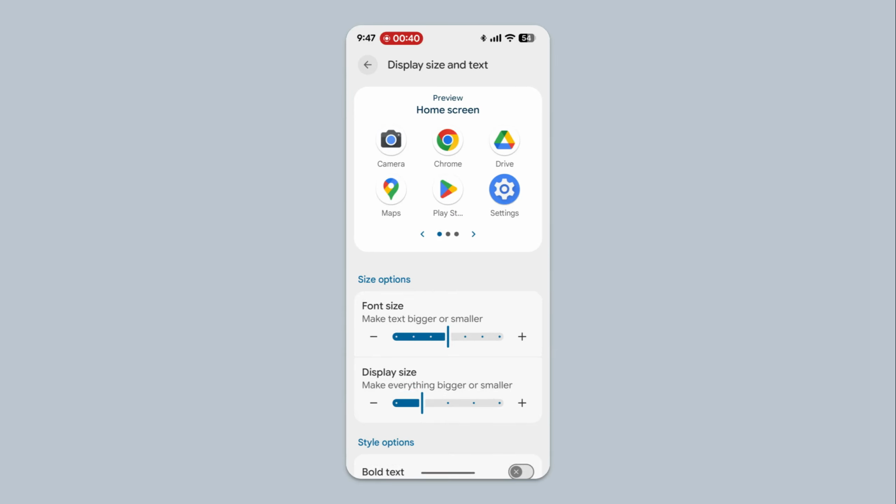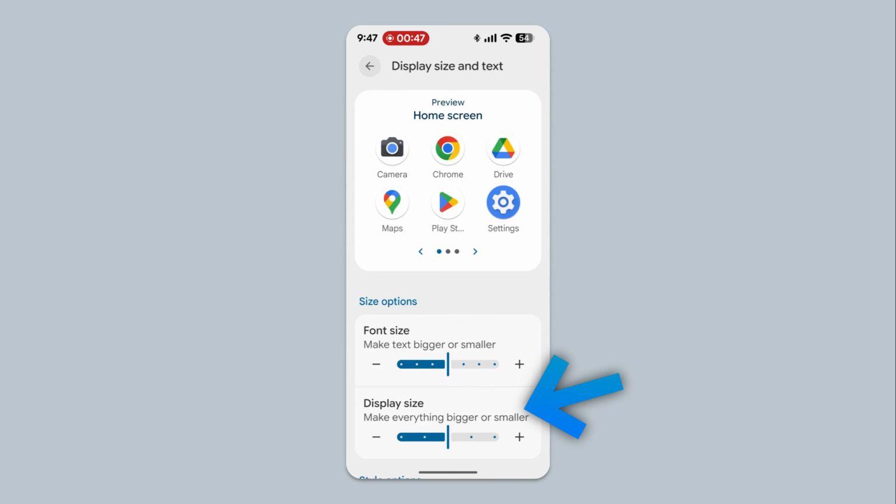You can also change the display size, which makes everything on the screen bigger or smaller. Use this slider to change the display size. Changes you make to the text and display size are applied immediately. When you are satisfied with your new settings, return to the home screen.